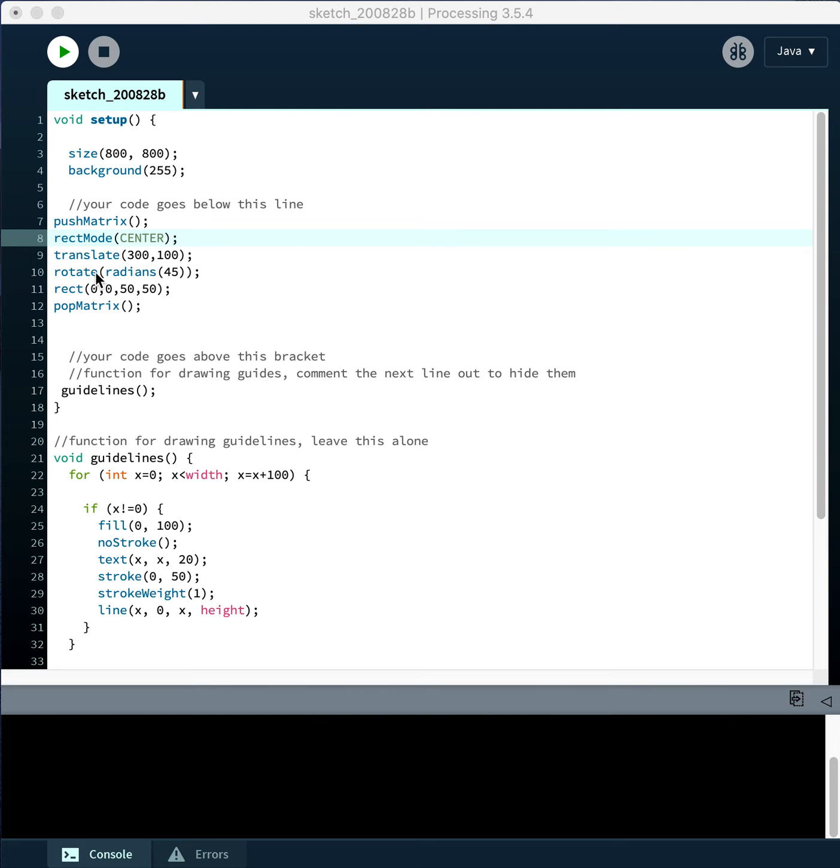So I have my code from the previous video. I've changed the rect mode to center, so instead of the upper left corner of the rectangle being the origin point, now the center of the rectangle is the origin point. I have my translate command so that the rotation is happening and rotating the rectangle from the origin point, so it's literally just rotating the rectangle as opposed to moving it. And the translation is then putting the rectangle where I want it. So again, that's going to look like this.